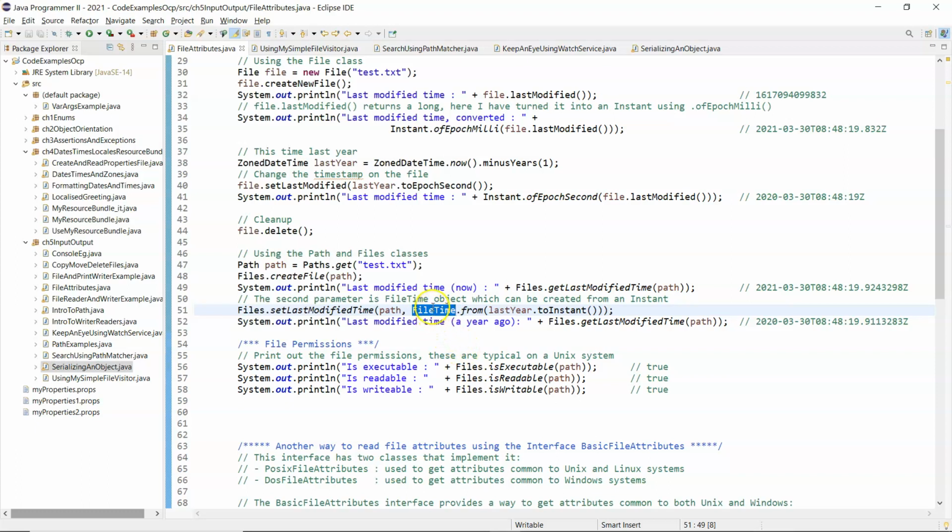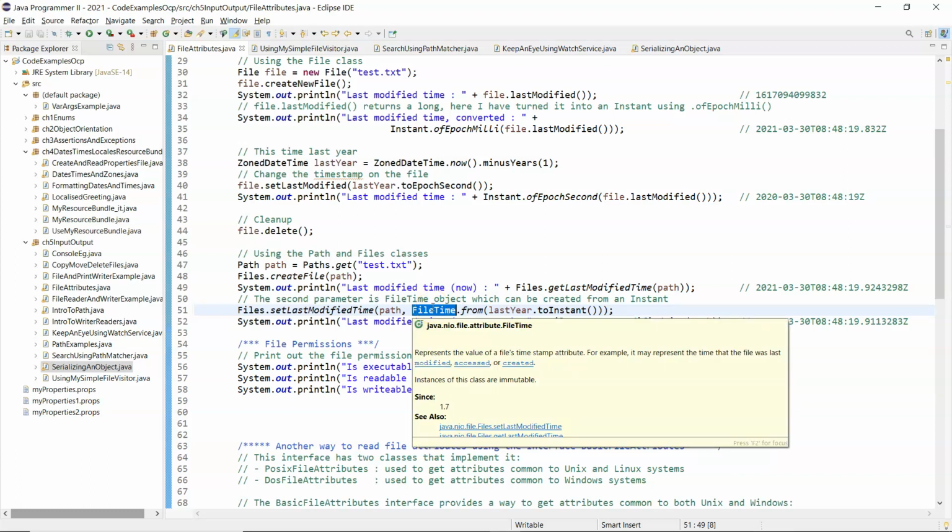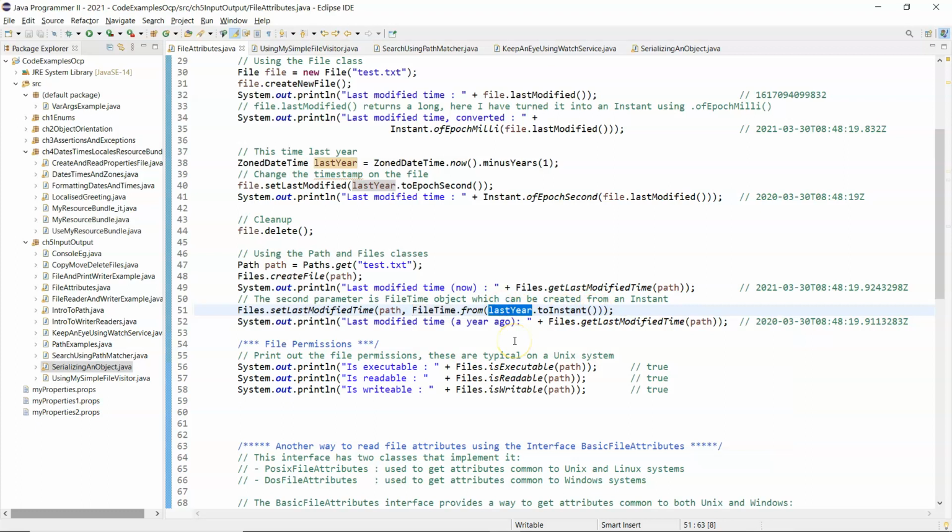But the FileTime class has a from method, and you can pass in an instant. So last year's ZonedDateTime, toInstant, will convert that into an instant. The from method will convert the instant into the FileTime, which will allow you to change the last modified time. Not the easiest, is it? Now Files.getLastModifiedTime, so just print it back out there.